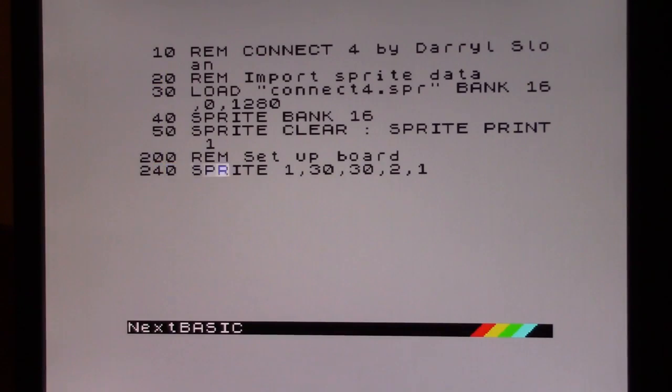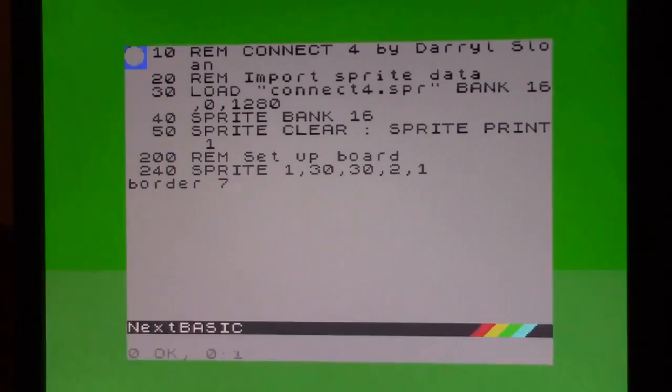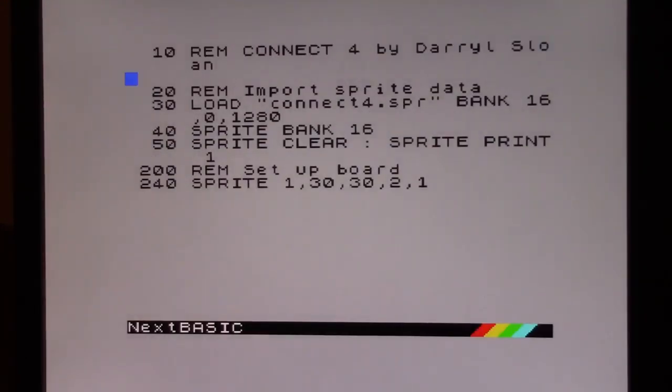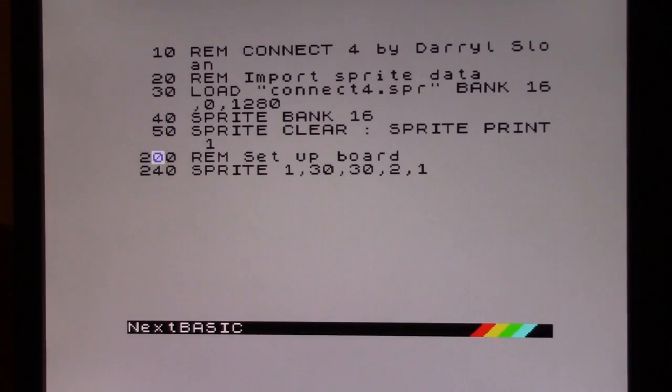Right. Good. Sprites are working. Now let me just turn the border back to normal again, border 7, there we go. So we don't want to put our sprite there. We want to draw a board that is 7 slots wide by 6 deep. And we want to make sure it's in the middle of the screen. So how do I work that out?